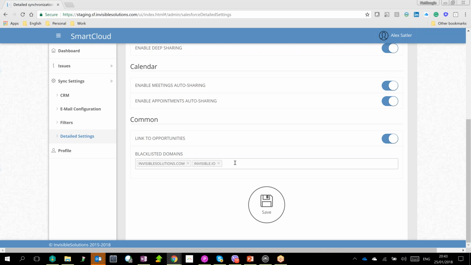But let's say I don't want to synchronize any emails that I get from Gmail. I would type gmail.com, enter, and then that would add that domain name to the blacklisted domains. So any emails that I send to or receive from Gmail won't get synchronized automatically. And of course, I can also add some specific email addresses.